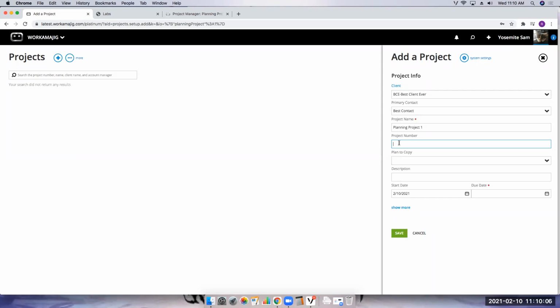So if you start using the planning project feature and would like it to have its own numbering method, certainly don't hesitate to email your account manager or support@workamajig.com and say, hey, this would be a really big deal for us to have a separate project numbering method. But currently, as it is, you can type in your own project number if you so choose, or you can allow the system to number it for you.